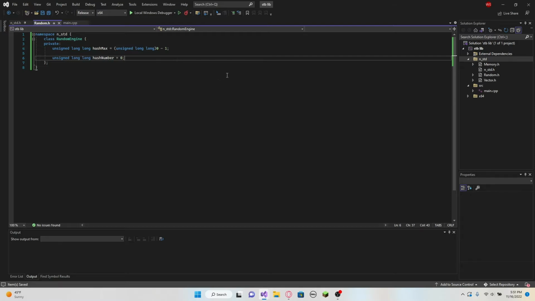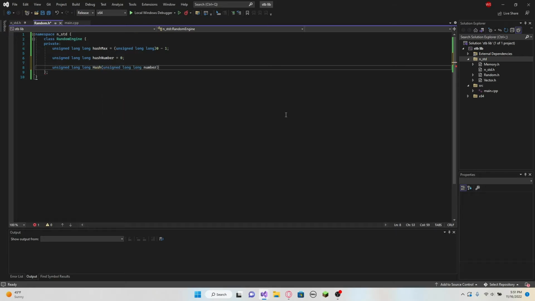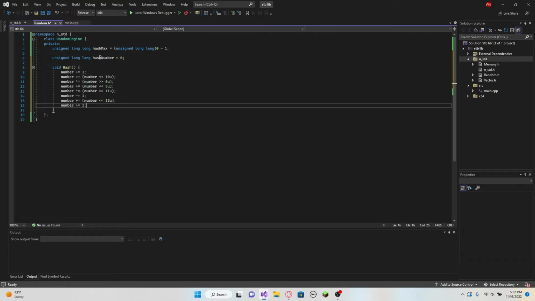So we're going to need a function that allows the random engine to actually get a random number. And this is going to be private, and I'll show you one in a second. It's going to be an unsigned long hash, and this is just going to rehash our hash number. Actually, we don't need an unsigned long number. We're just going to do void hash. And we're going to say hash number. This is just going to be a simple hash function. So I'm just going to copy and paste this from up here. I'm going to give you guys 1 second to write this down while I format this.